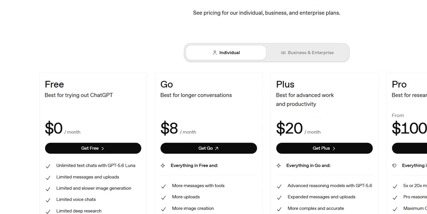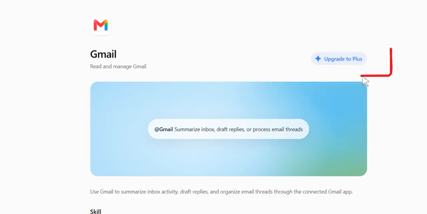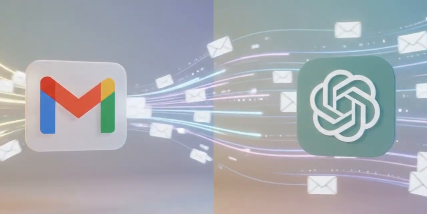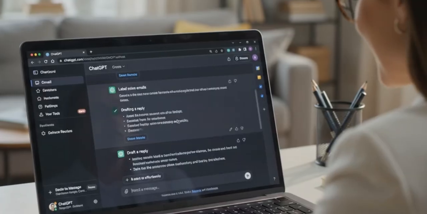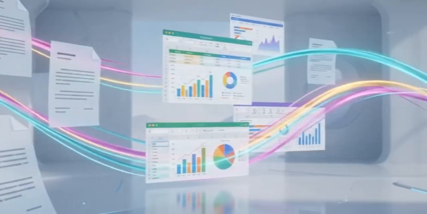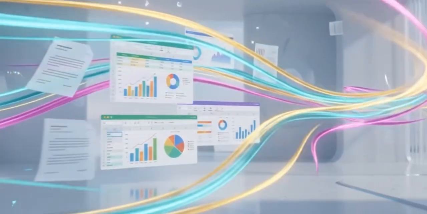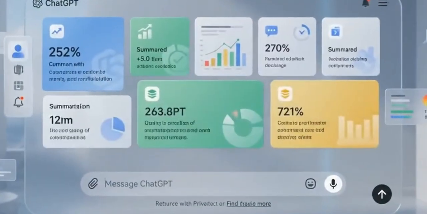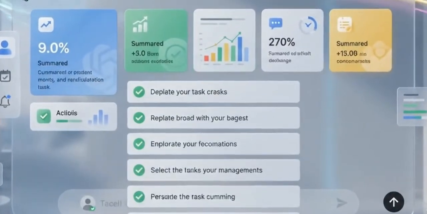If you're on the free ChatGPT plan, you can't connect the Gmail plugin. But with a paid plan, you can connect your Gmail account and let ChatGPT read, summarize, and even help manage your emails. And this is actually pretty powerful because you can automate tasks that would normally take you a few hours, while ChatGPT can handle or summarize them for you in just a few seconds.